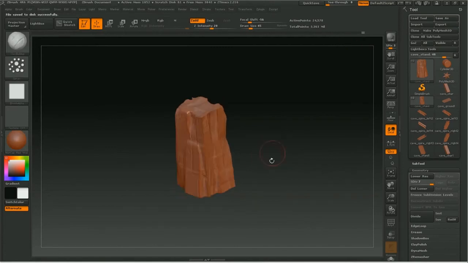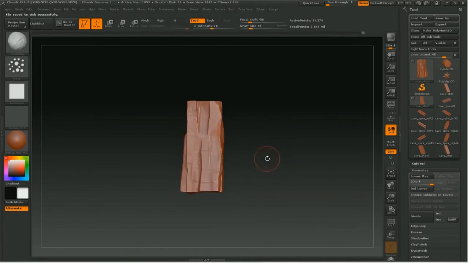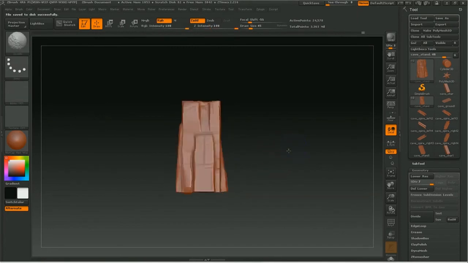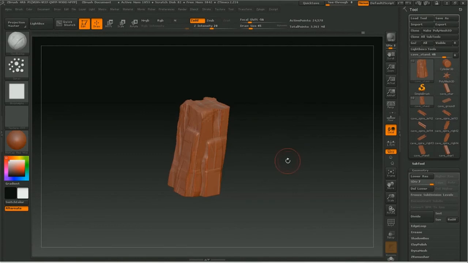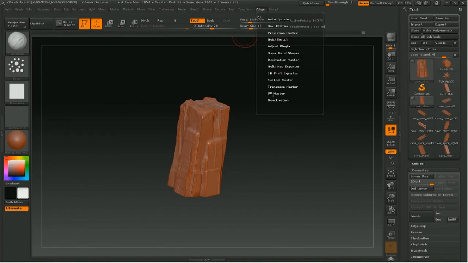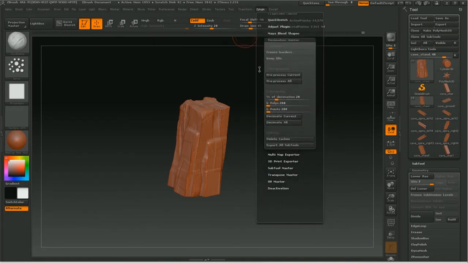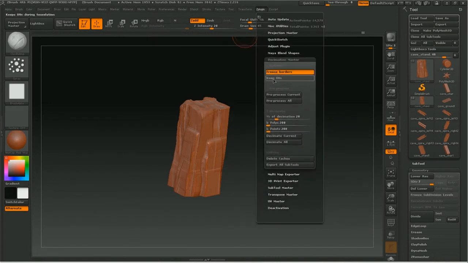From here, once you get a rock looking really nice, and you think you may be done with that specific rock, I'm going to show you really quickly how I go about exporting each of these rocks back into Max. So from here, go to our Z plugin and go to Decimation Master, and make sure Freeze Borders and Keep UVs are on. This will keep our original UV space that we made in Max that's already on this object. Otherwise, it'll remove it and you'll lose that information.